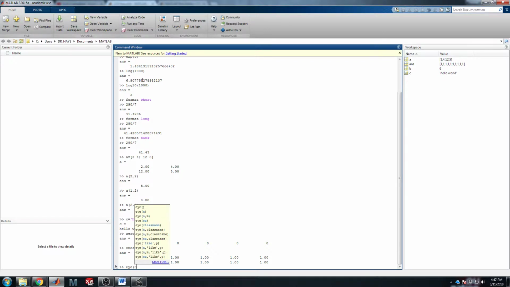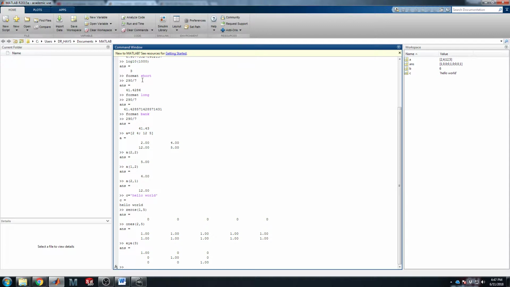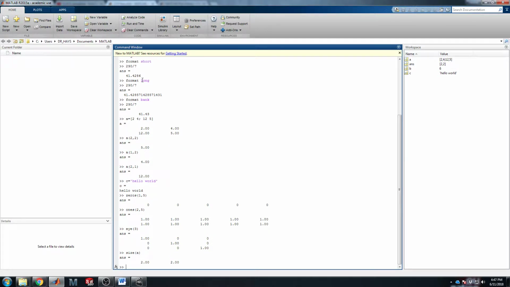Let's see here, that'd be 3. So that's how you reference the identity function in numeric form to source a new variable in that format. If you're curious about the size of a variable that's already stored, let's look at the size, in this case, of A, 2 by 2. Let's see the size of the answer that's stored.